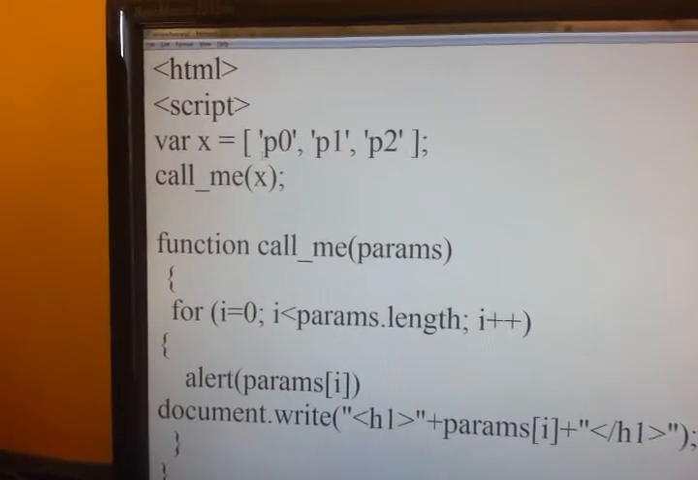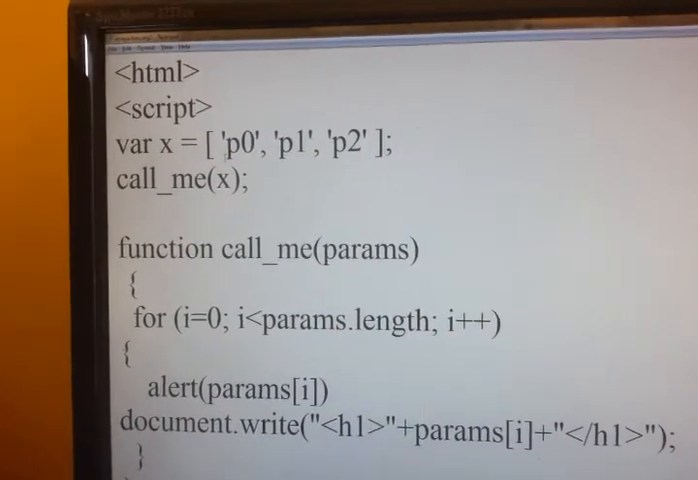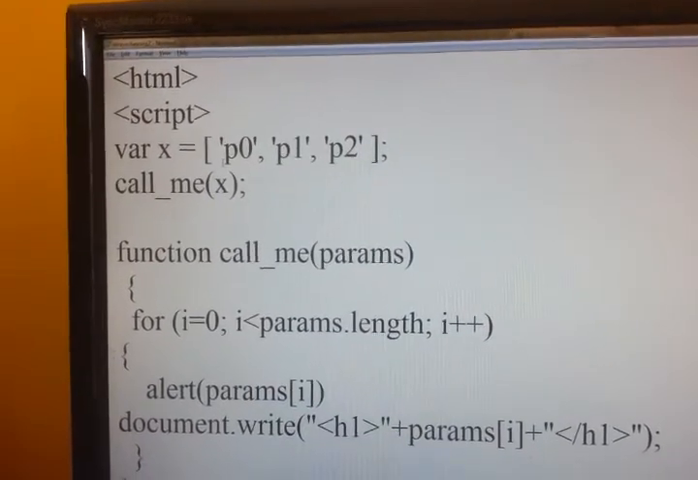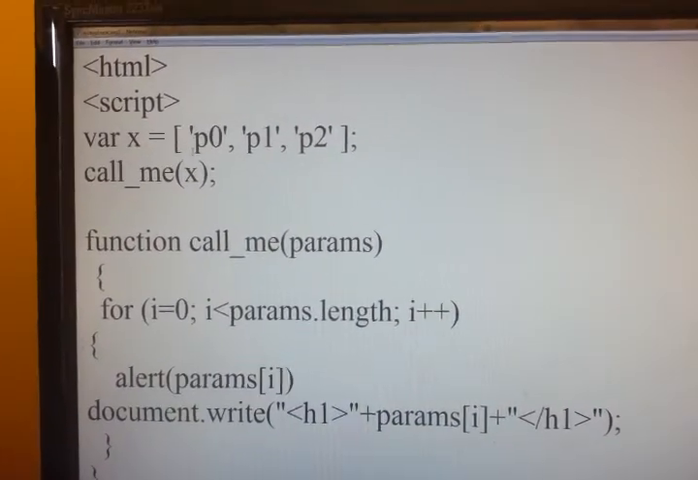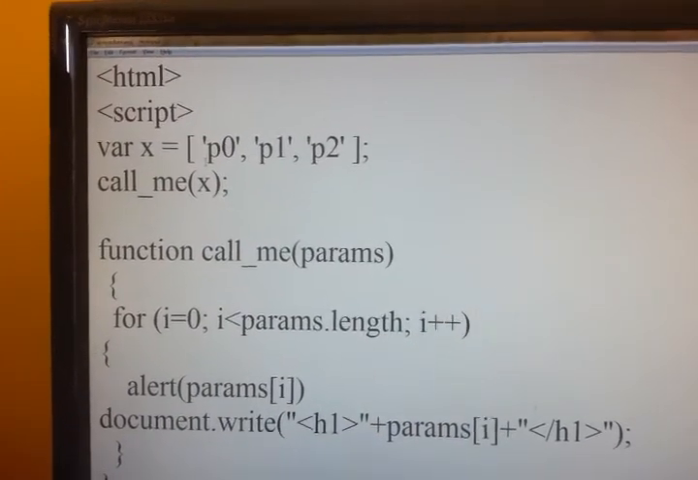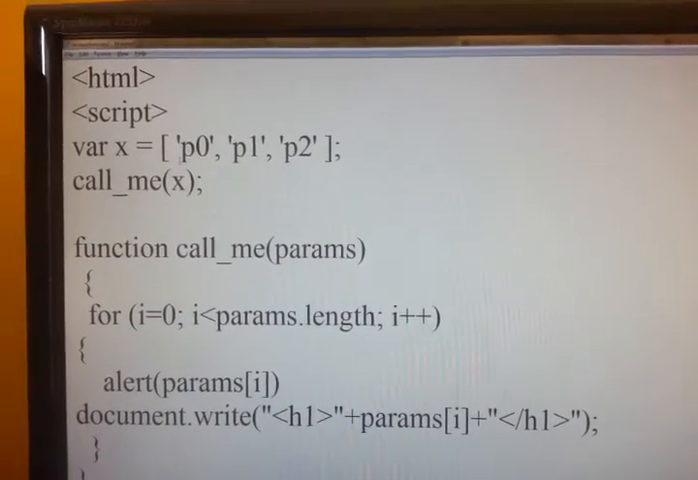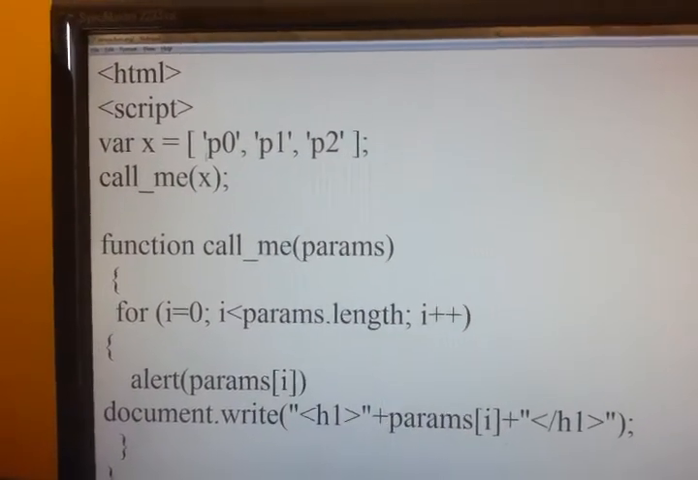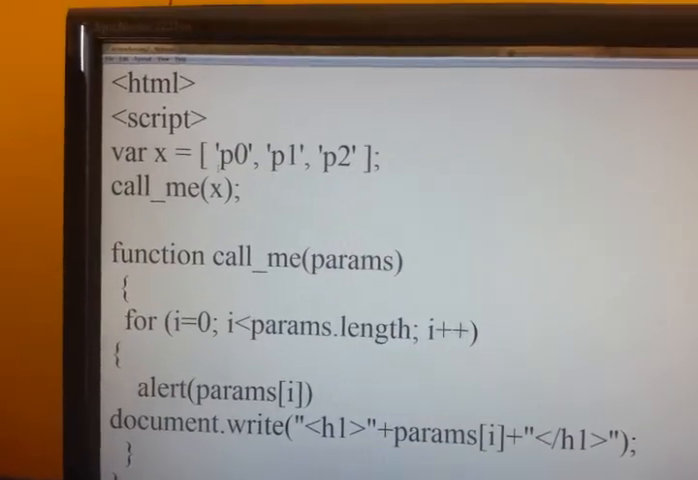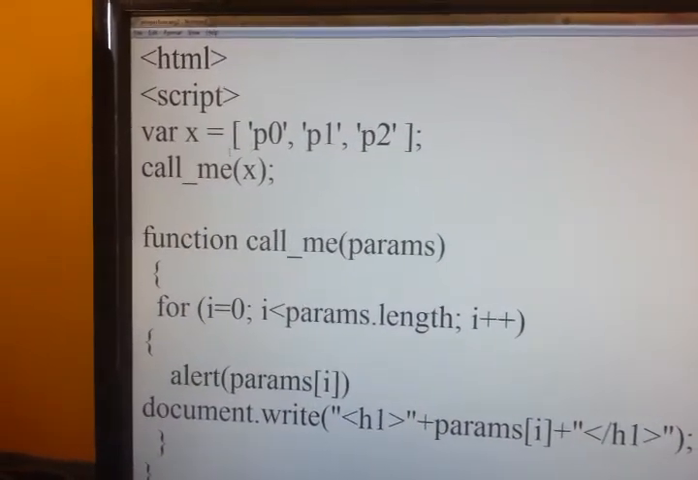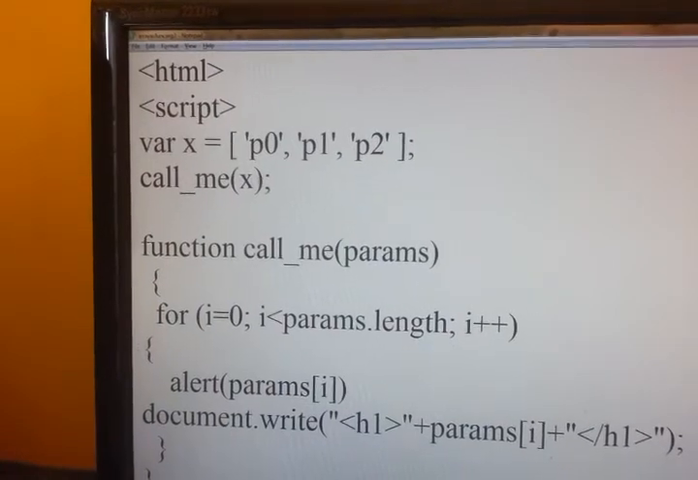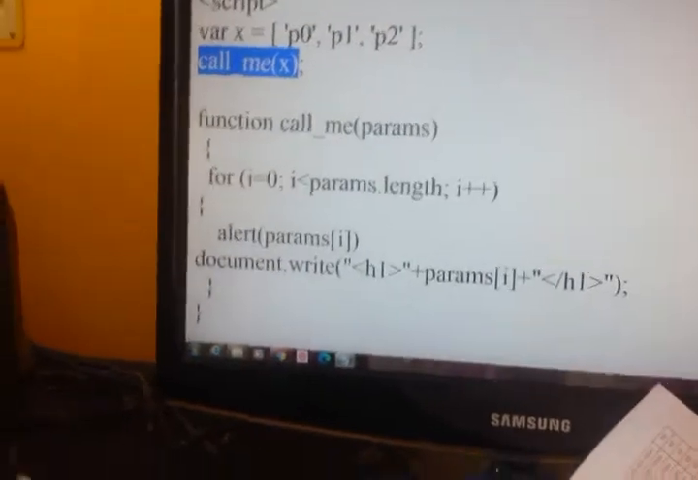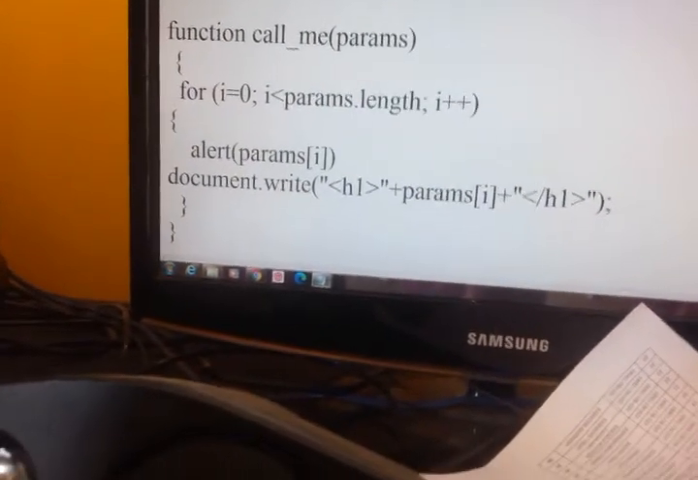So for that the program is, first we are at HTML, then script, variable x is equal to the three items I have written, P0, P1 and P2. Then call underscore me is a function call. In the function call I have passed my array. So when it is seeing the function call, what happens? It will jump to the function definition.